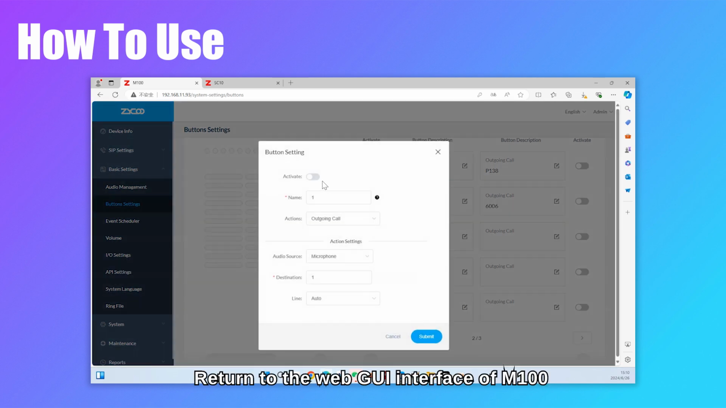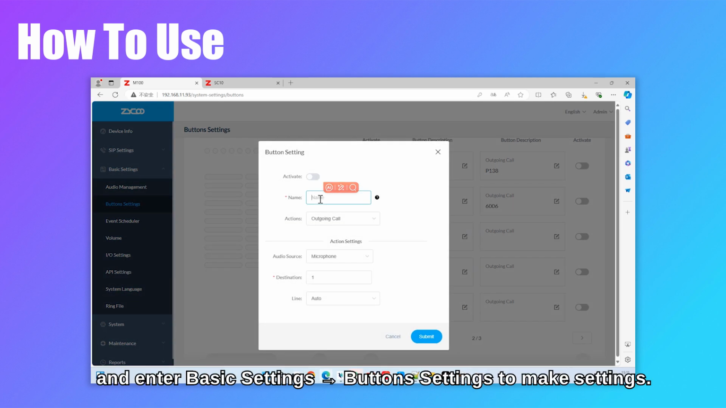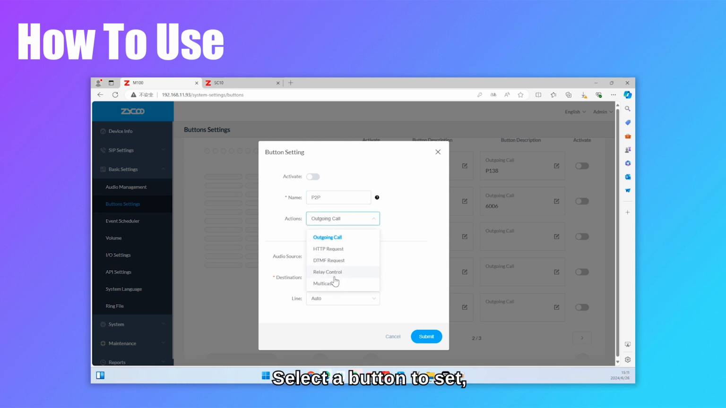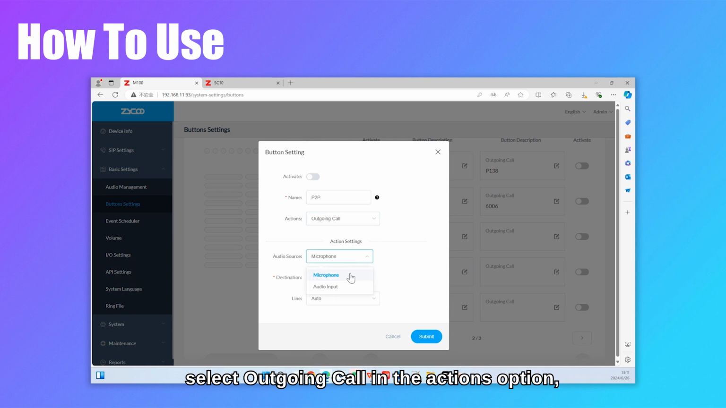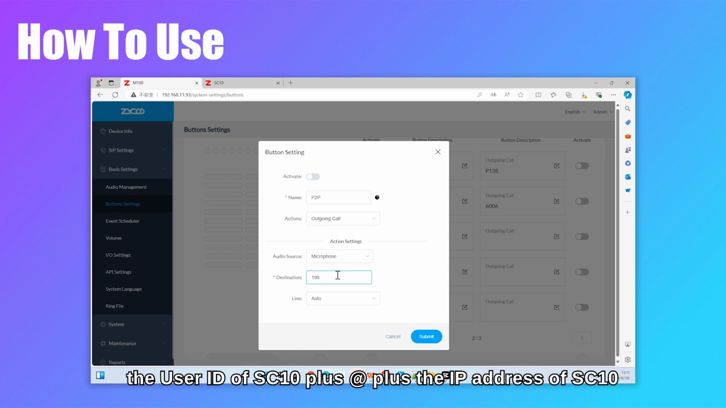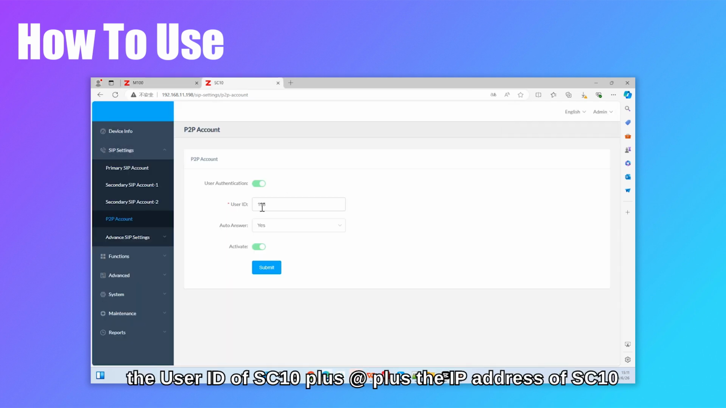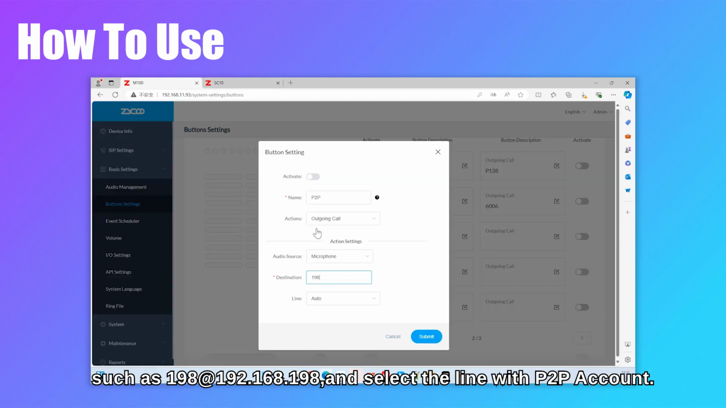Return to the web GUI interface of M100 and enter basic settings, button settings to make settings. Select a button to set. Select outgoing call in the actions option, and the audio source can be selected differently. Here we select the microphone, and then we fill in the destination with the user ID of SC10 plus the IP address of SC10, such as 198.192.168.198, and select the line with P2P account.